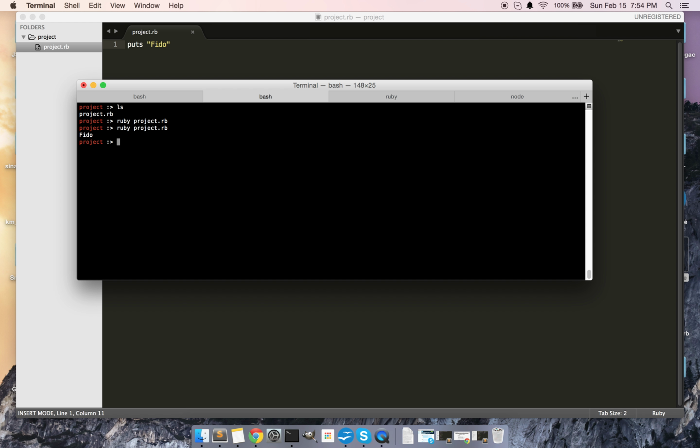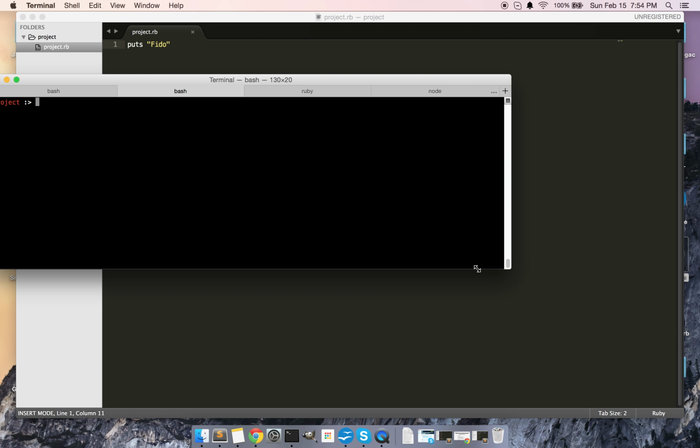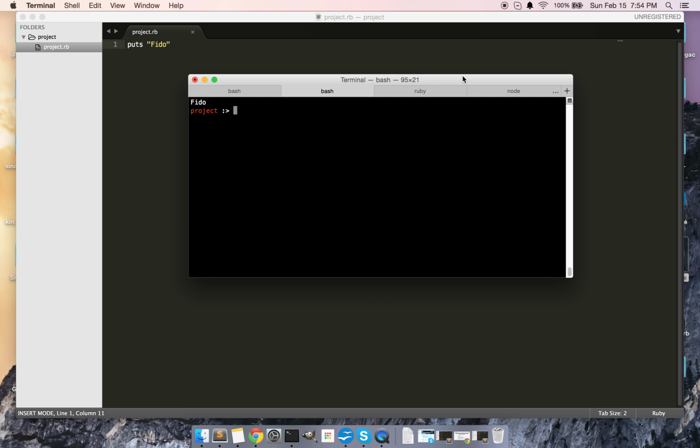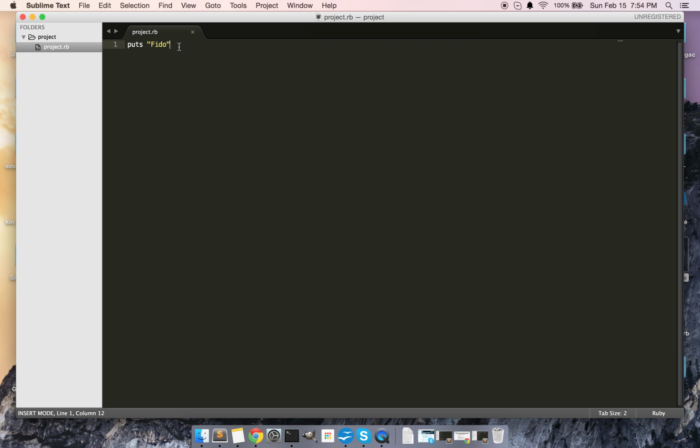Let me make this a little bigger for you guys, so maybe you can see a little bit better. I don't know why, but my bash gets bigger whenever I zoom. That's weird. All right, that's a little bit better. So as you can see, what happened here is I basically told the computer, hey, computer, I want you to run a Ruby file called project.rb. And it's like, okay, I'm going to read project.rb and do whatever it says in the file. And all I told the computer to do was puts Fido. So that's all it did. It really is that simple.